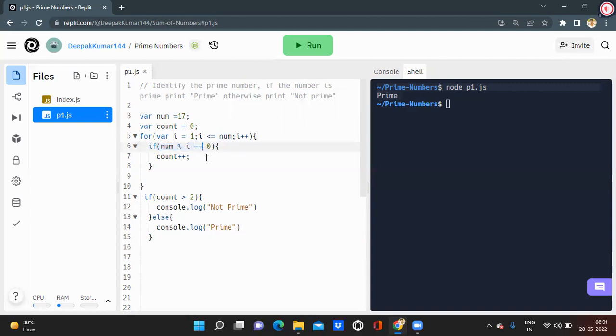Then count becomes 1, because it is divisible by 1. Again it increments the value, and i becomes 2. It checks if 2 is less than or equal to 17. Yes, it is. Then it checks if 17 is divisible by 2. No, it is not, so count remains 1, because it is only divisible by 1.